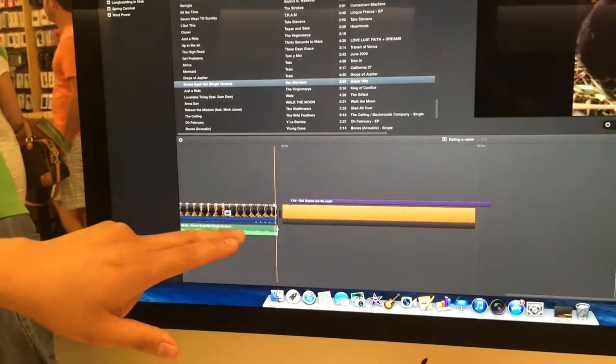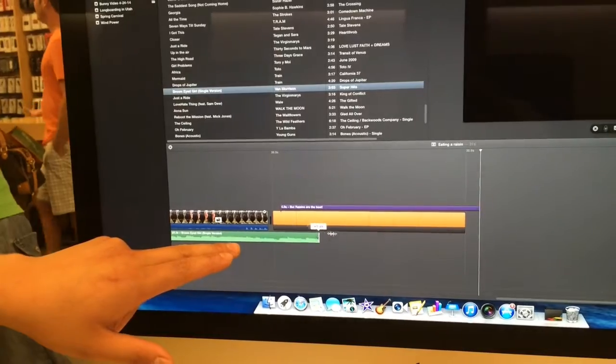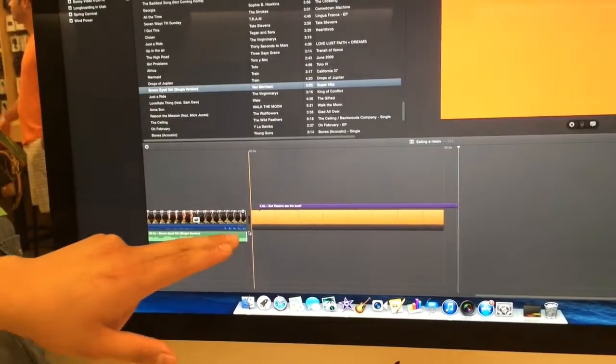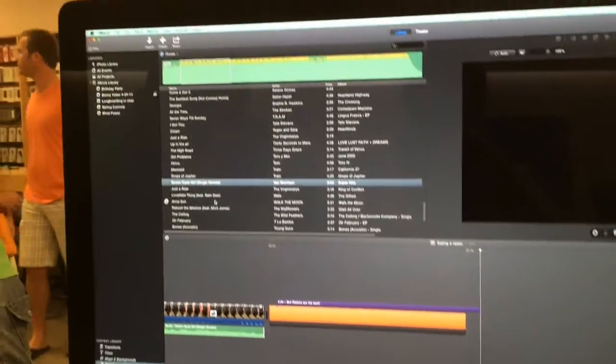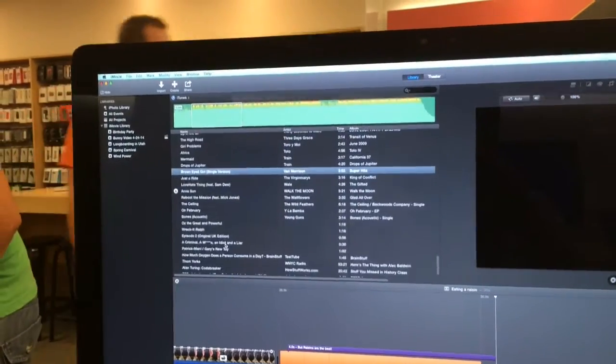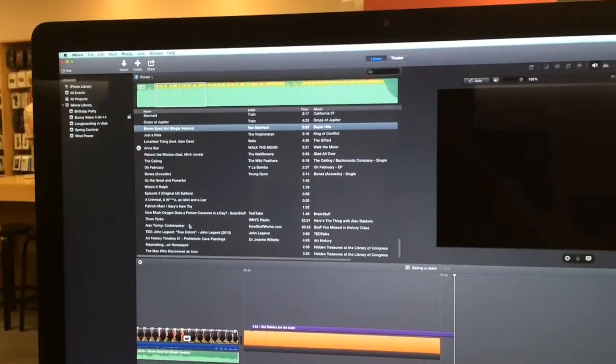So you see what I did there? I took the edge of it, and I could lengthen it and shorten it. I'm going to shorten it, and I'm going to have a different song. Let's see, any other good songs here?